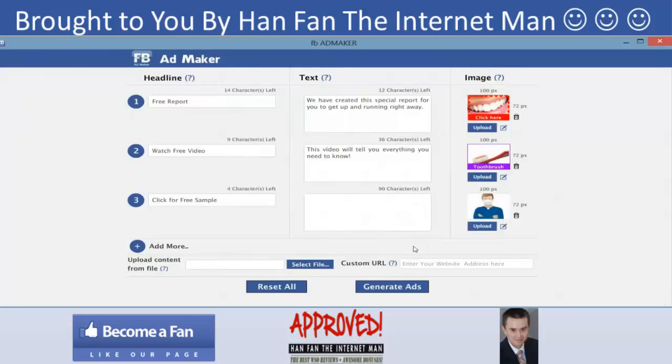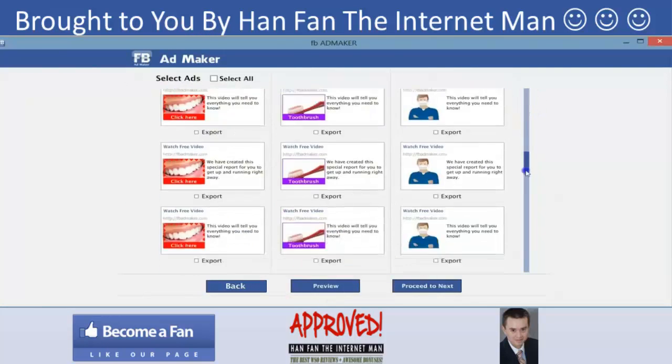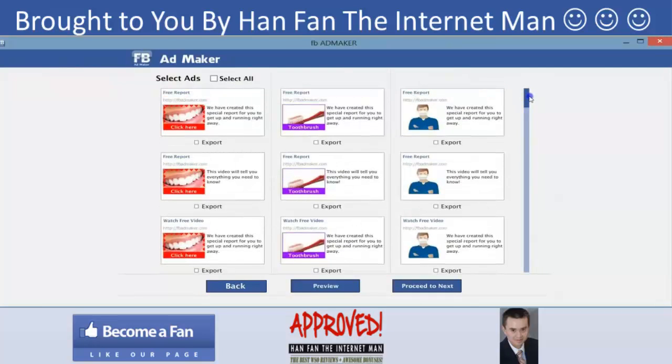Now if you were doing all of this by hand in Facebook, it would take you much longer. You would spend 5 minutes creating a single ad. But what we have done here, and let me give this a custom URL, let's send this to fbadmaker.com. I put in 3 headlines, 2 pieces of text and 3 images, and look at what I get. When I click on the generate ad button, I get 1, 2, 3, let me see, 4, 5, 6, 6 by 3, I get 18 ads just with one click.